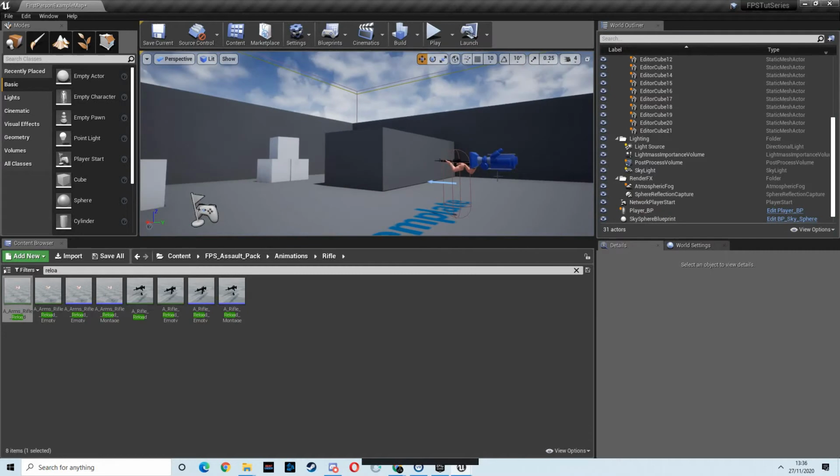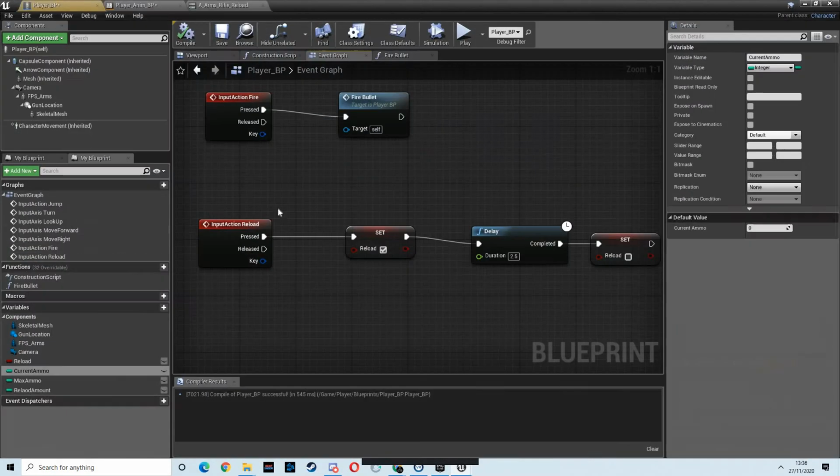Now the animation will play. So first of all, let's go to current ammo and set its value to be 15. You can do whatever you like, but I'm just going for 15. Max ammo. So that max ammo is the maximum you can carry, not in your clip, but in the pool of ammo that you've got to call from. So we're going to set that to 99.